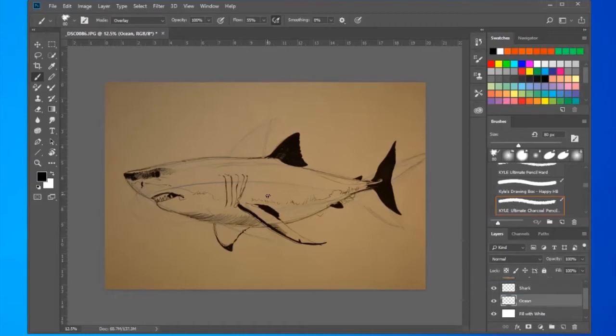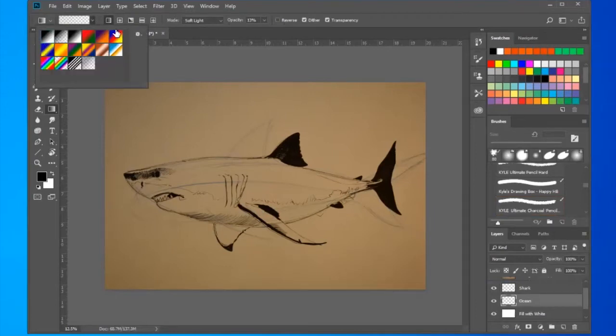Okay, so we're going to paint in the ocean. We could do a couple of things to the ocean. I'm going to add a little bit of texture of water above the shark. And because of that, the sunlight is going to be hitting the top of the water here. So we're going to do a gradient fill with two colors. Okay, and we're actually going to make it circular.